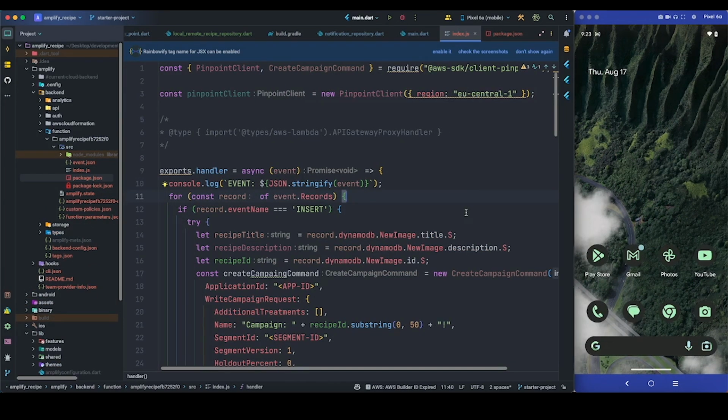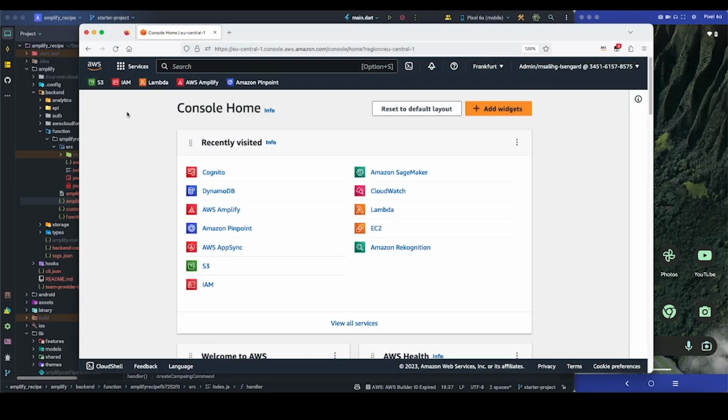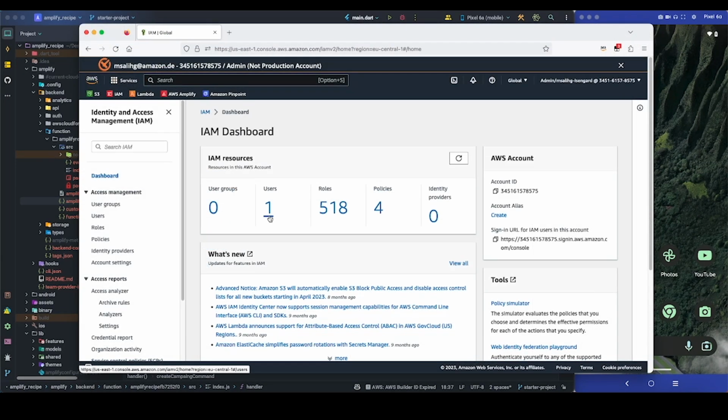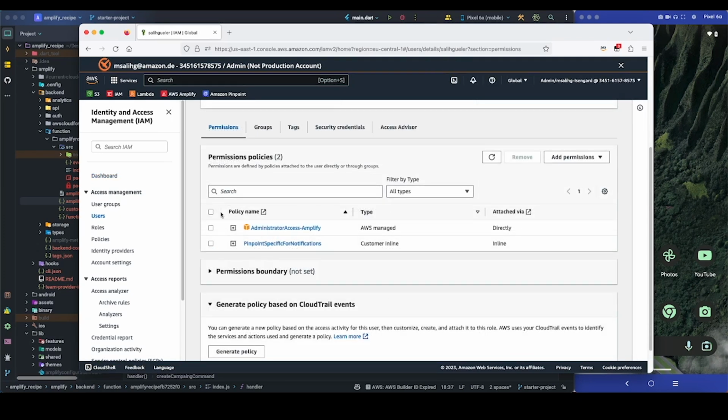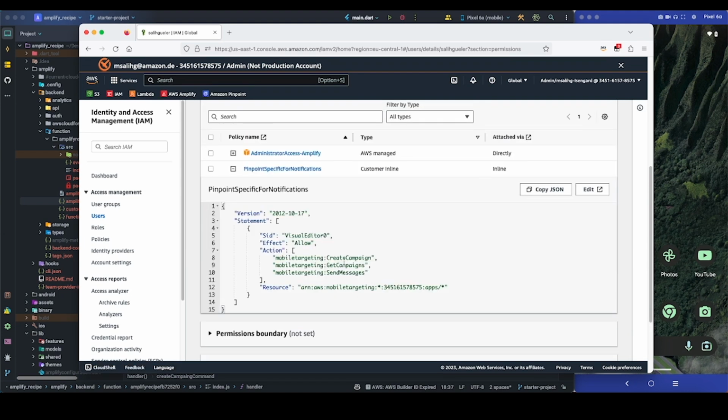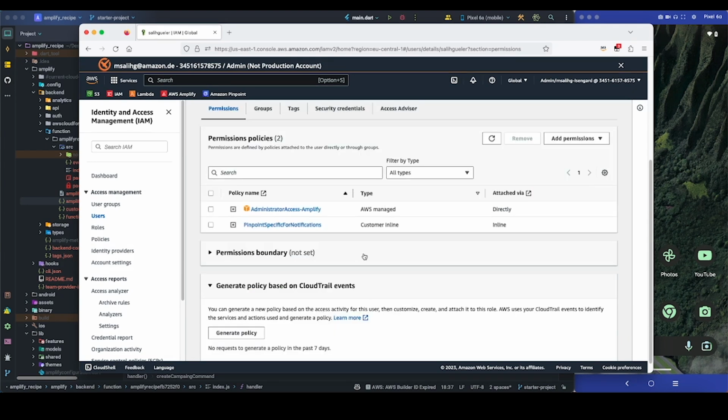For adding permissions in AWS world, you need to create policies. These policies will allow you to do some operation. For creating policies, go to your AWS console. In AWS console, find IAM. Go to your user that you've used to create this project. Click on the user and you can see that we have policy name. In the end, we will create this policy, which is called pinpoint specific for notification. You can name it anything that you want as well because this is a custom one. But if I open this up, you can see that I have permissions for creating campaigns, getting campaigns, and sending messages.